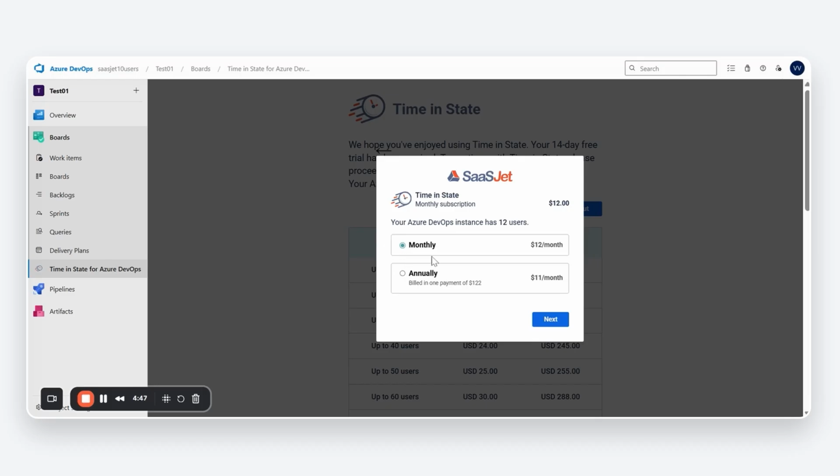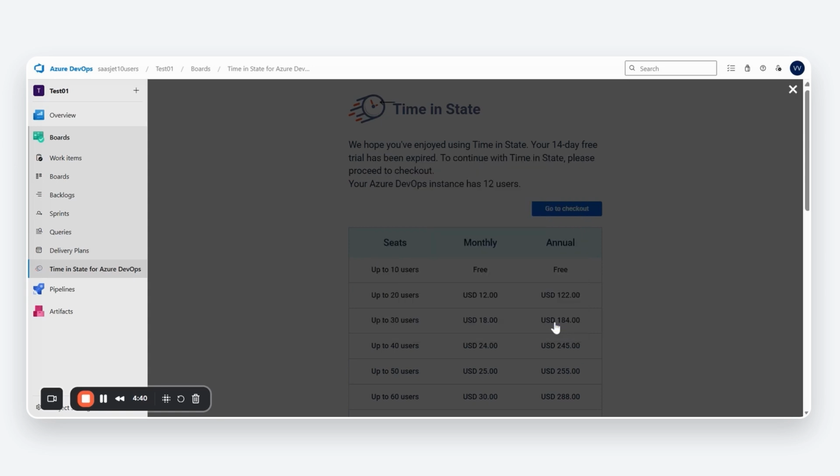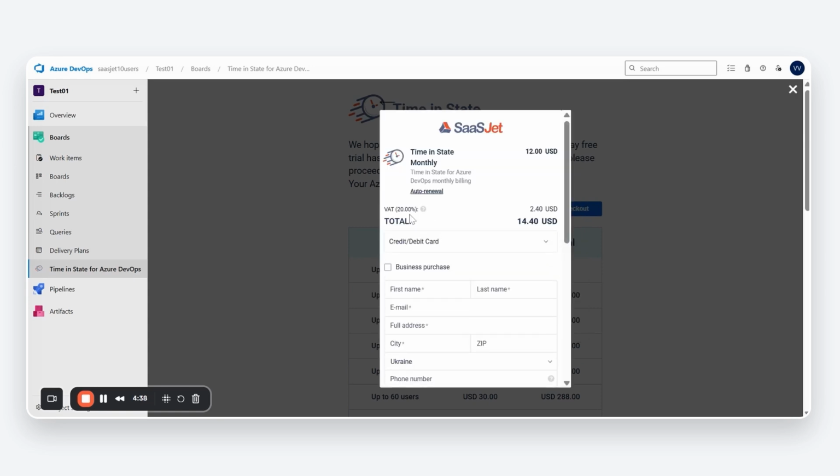We offer two types of plans, monthly and annual. Choose the one that suits you best. Click Next. On the next step, choose your preferred payment method. Available options: credit or debit card, PayPal, wire transfer, purchase order.